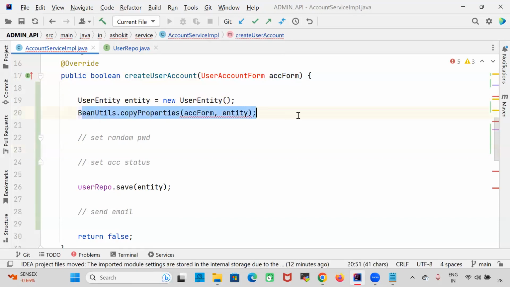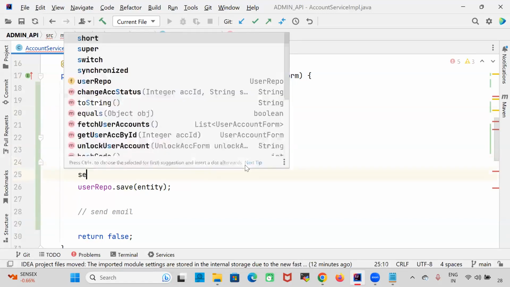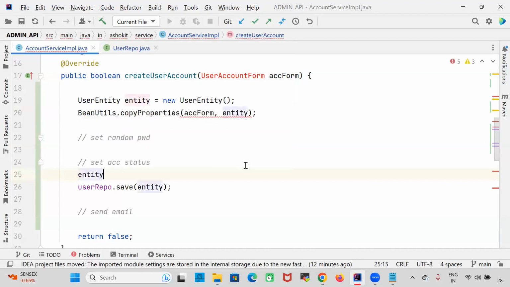Form data I'm copying into the entity object. For that, I need to set the random password. I need to set the account status as well. Okay, set the account status. That is entity dot set, entity, that is user entity.